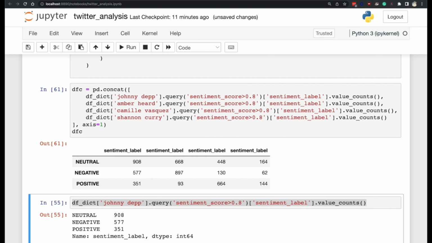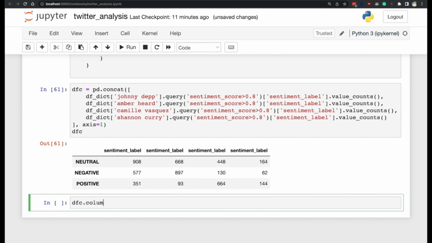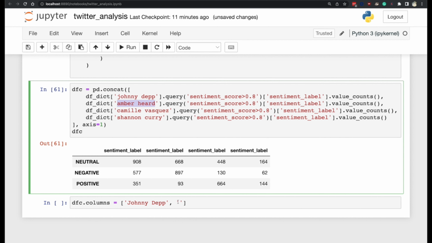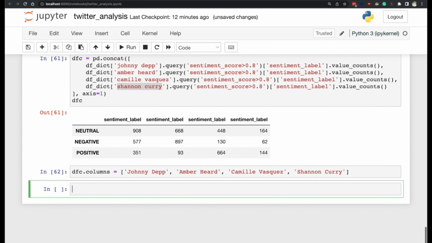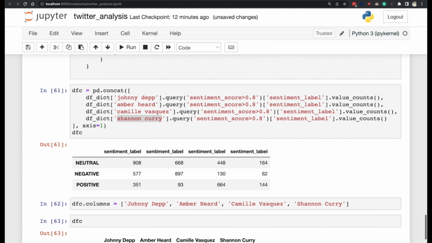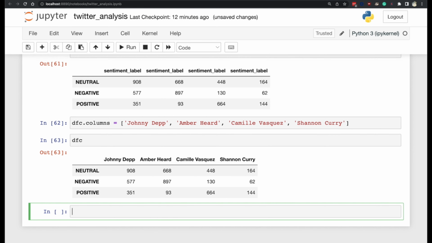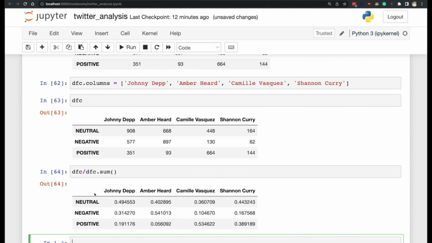And I would like to rename the columns. So we have Amber Heard, capitalize the names, Camille Vasquez. Okay, now the data looks better. Now I would like to calculate the percentage for each person because the total number of tweets varies dramatically for them, so percentage makes more sense. So I'm calling this percentage table DFP.